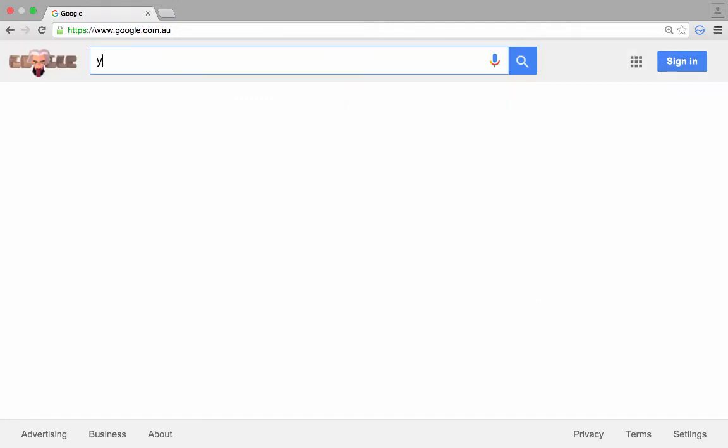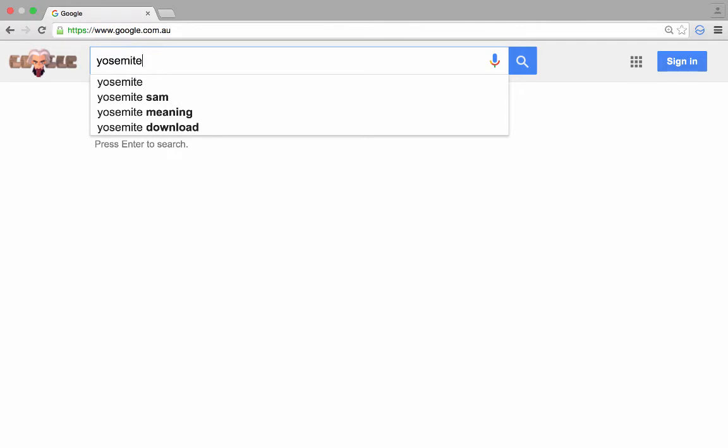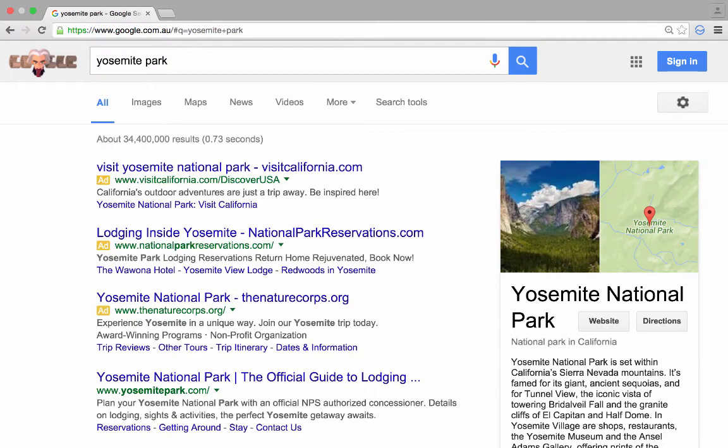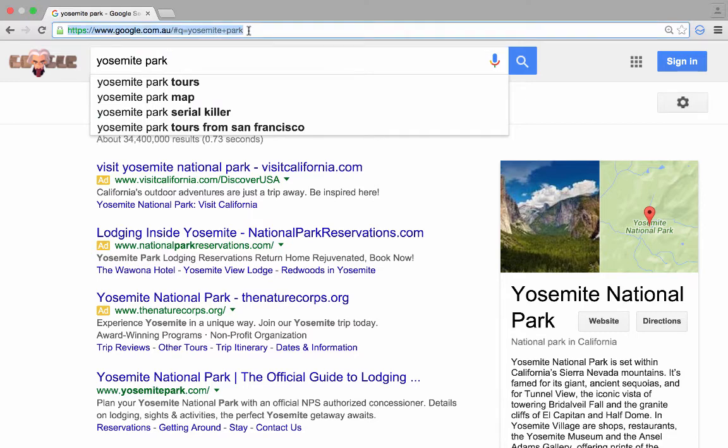And say if we type in a particular query, Yosemite Park, you notice at the top here, this is an attribute called q equals, and the value of the attribute is Yosemite plus park. Right? So here is the value, and here's the name. So there's only one name value pair that is shown there.